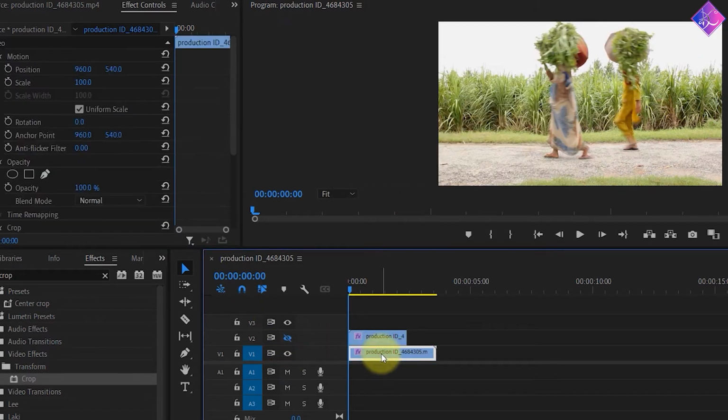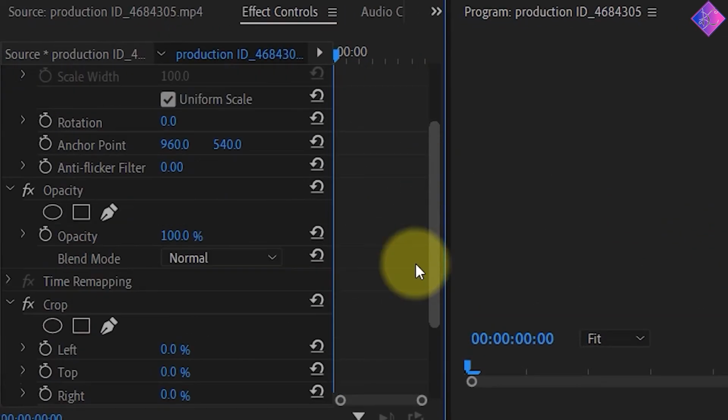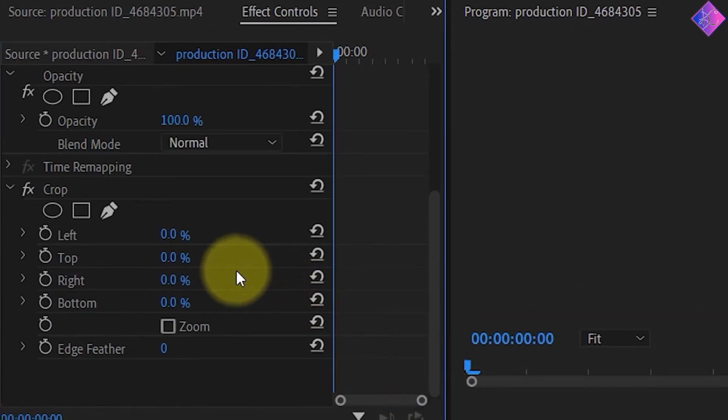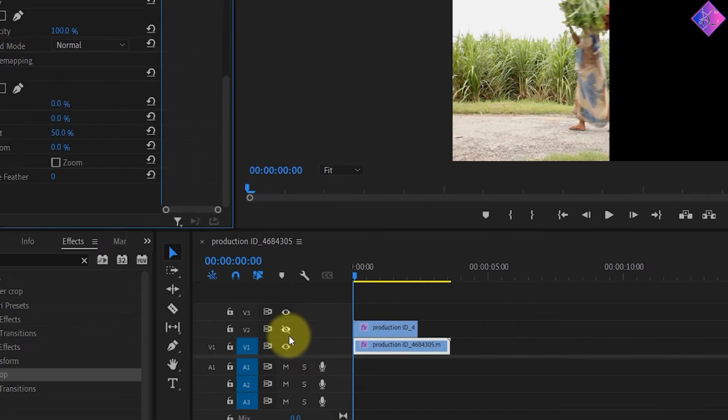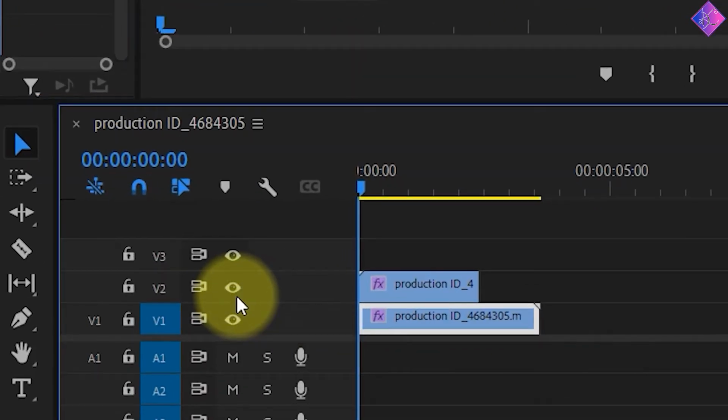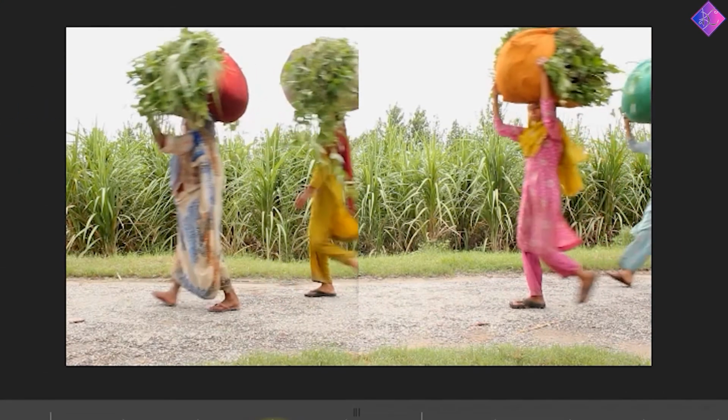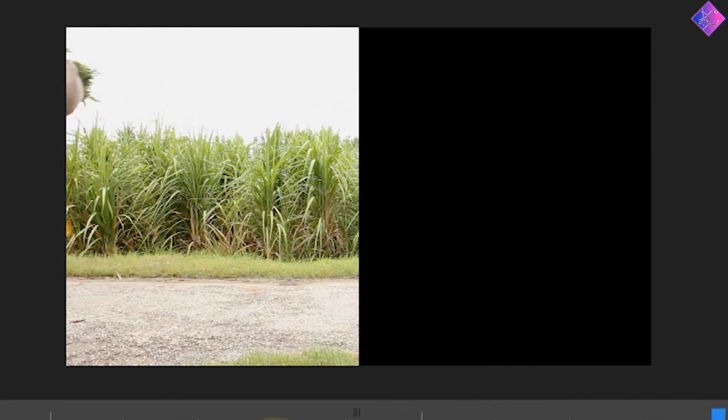Now let's select the second clip and crop the right half of it. Go to the right section this time and enter 50% as before. As you saw, it cropped the right half of the footage. Alright, I'll unmute the first video clip and play the preview so that you can get an idea how it looks after the edits I did.